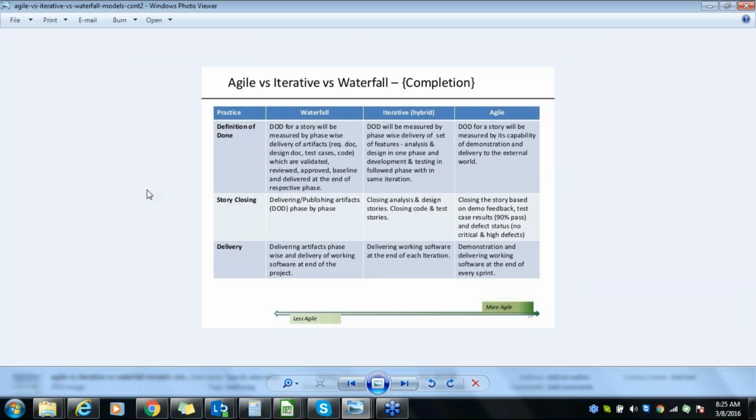The final one is completion. This is the trickiest part in every project. When will you say that this project is done? When you feel that the end user requirement is met. Now, who will define that? In the waterfall model, only when it goes to UAT and is accepted by the end user, then only you say that the product is done or the project is completed.